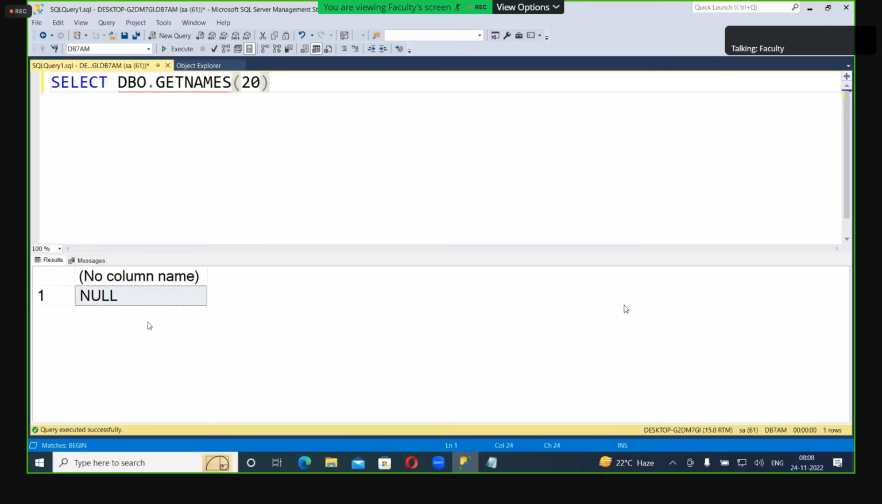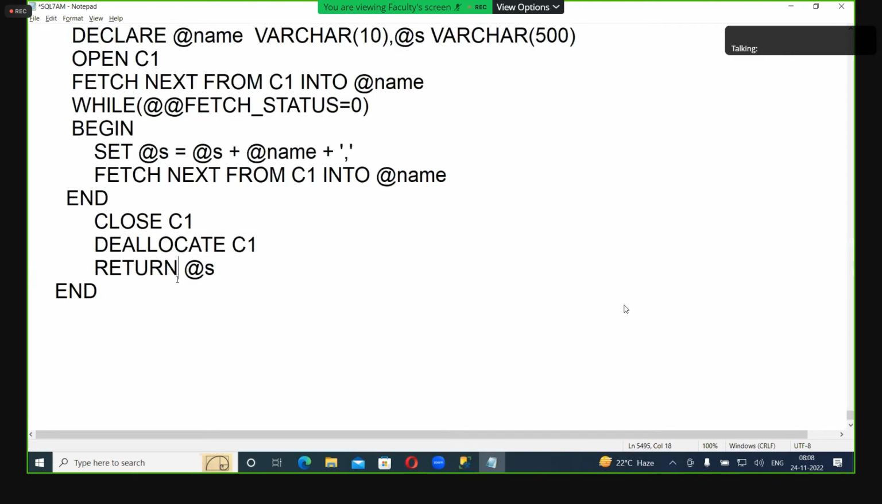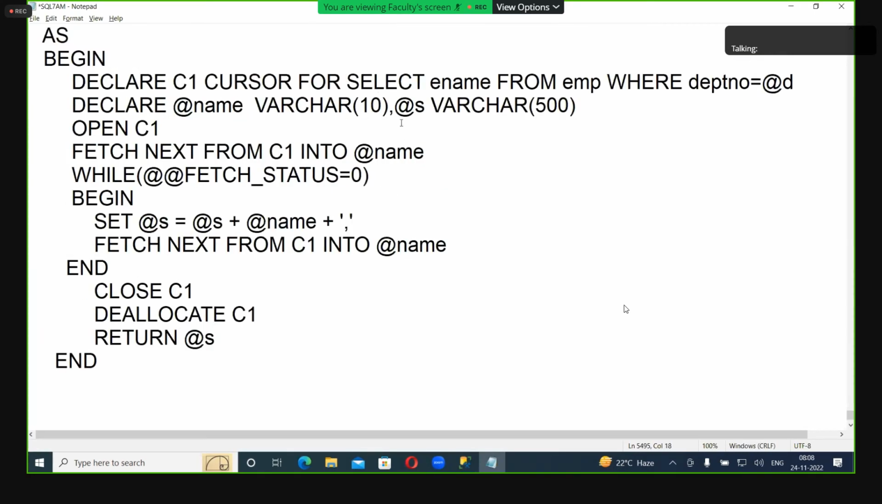But what is it returning? Null. Why is it returning null? Because initially s is what? Null. Null is concatenated with Smith. The first time @name is Smith. Null is concatenated with Smith, and the result is also null. That's why the final output is also null.